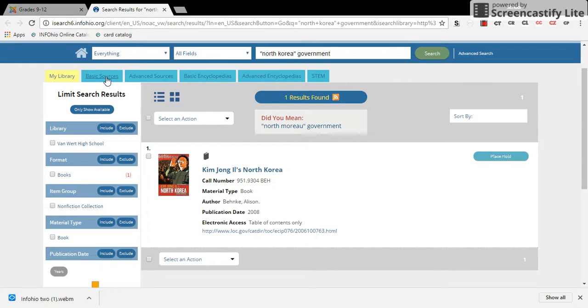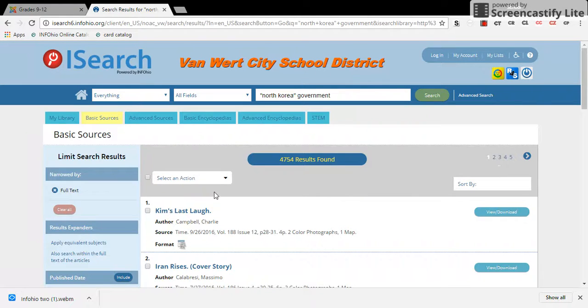Now, as far as web resources go, it gives you 5 additional tabs with different web resources on them. Basic sources are going to be a little easier to read and understand, whereas advanced sources are going to be a little more difficult. You will find some of the same documents in basic sources that you find in advanced sources too. So you'll just have to go through and decide what works for your project. The nice thing is it does only pull back items that are full text, so you don't have to worry about only getting a short summary of the item. Full text items will give you the entire document.